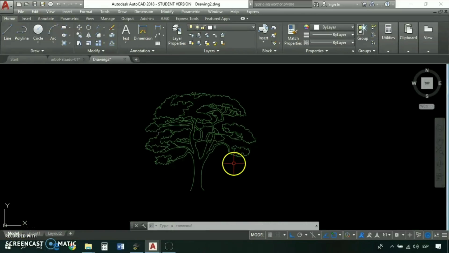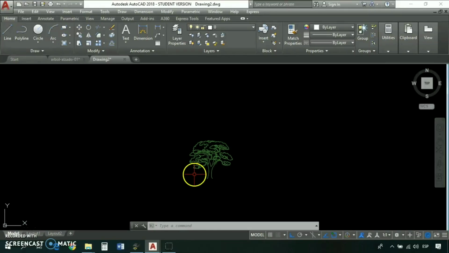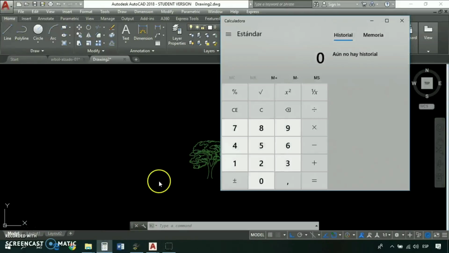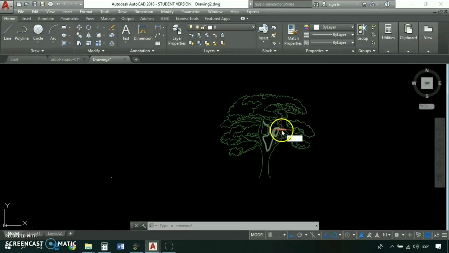The other way to scale an object is indicating the scale factor, but you need to do some mathematics first. Like we said that we need a 12-meter height tree, so we need to establish this measure, and this measure will be divided by the real height of the object. So let's open the calculator, 12 meters divided by the measure of the object. So let's do it with another tree.